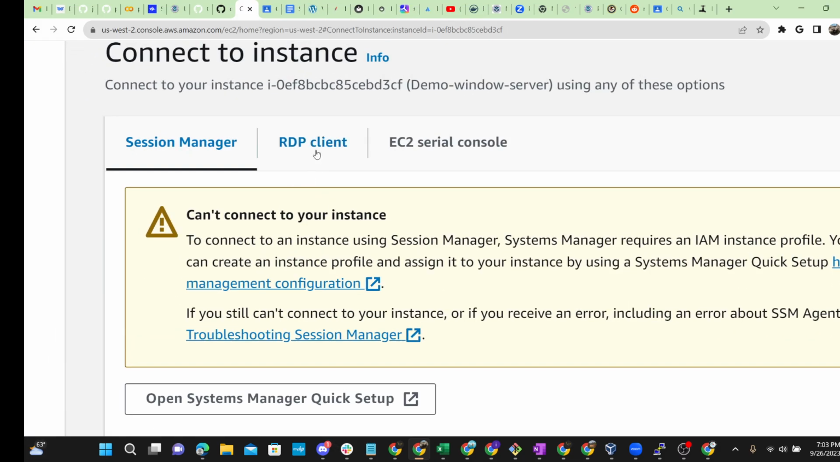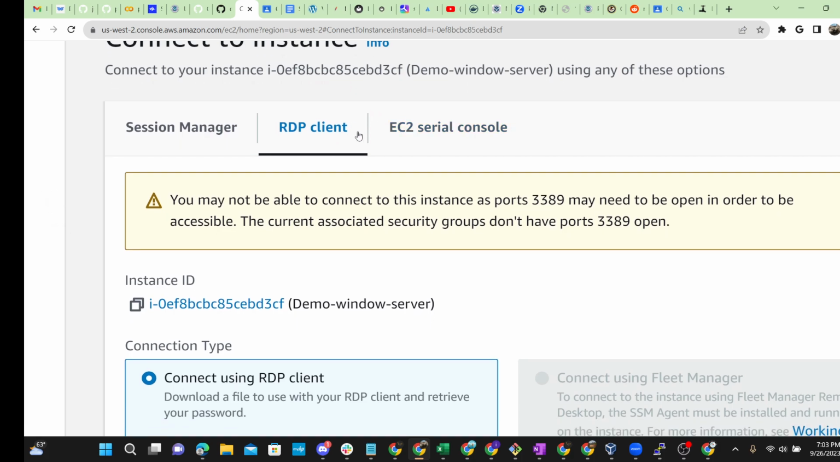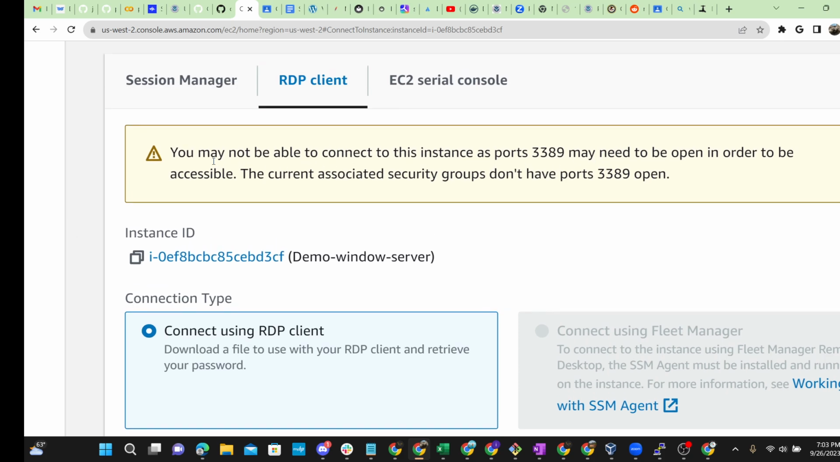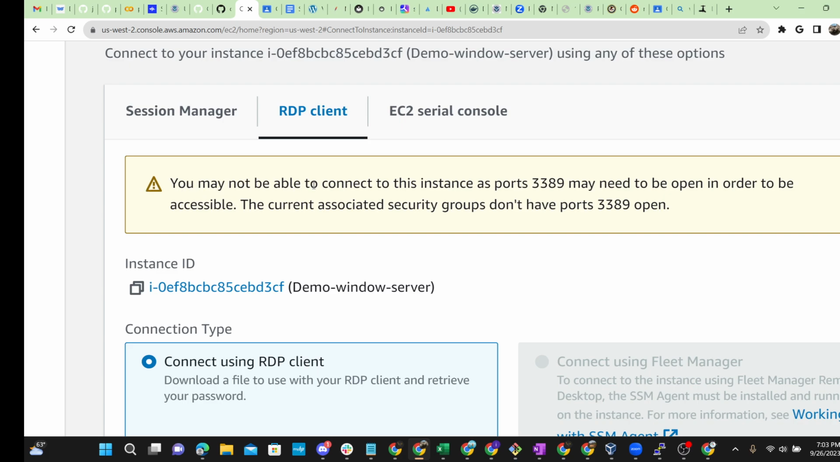We click on RDP client at this time. Once I click on RDP client, you can see that we still have this display, so you may not be able to connect on this, but it's totally fine.